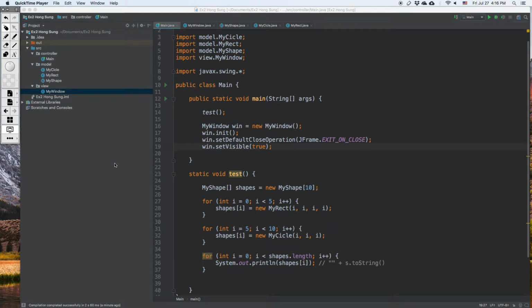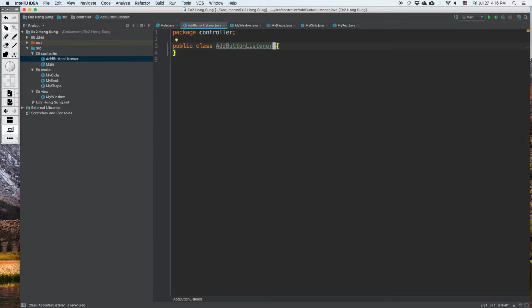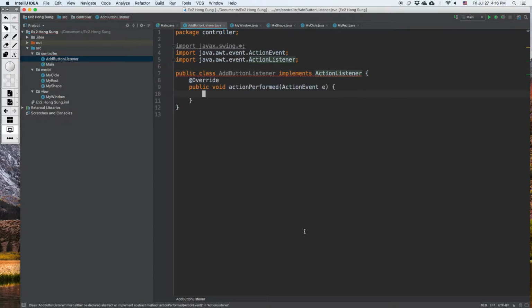As buttons are clicked, we need to add the event listener for that. So on the controller, let's have a Java class named insert. Oh, it's add shape button listener. Let's create it. To be a listener, we remember that implements ActionListener is required, and ActionListener requires implementing the actionPerformed method. So here we are going to do something when add button is clicked.